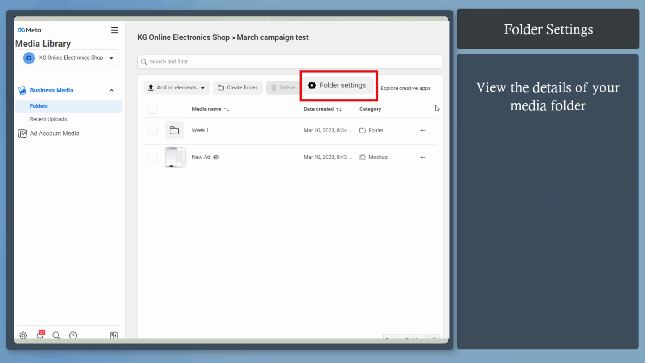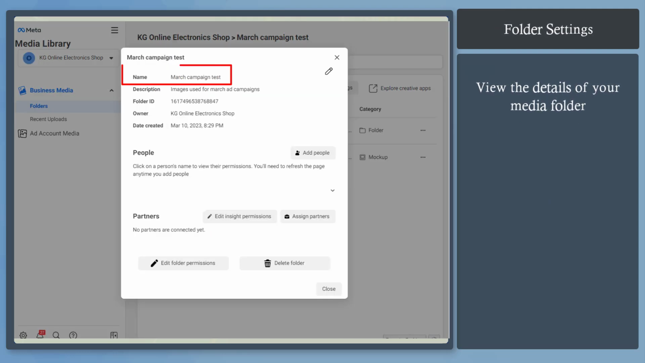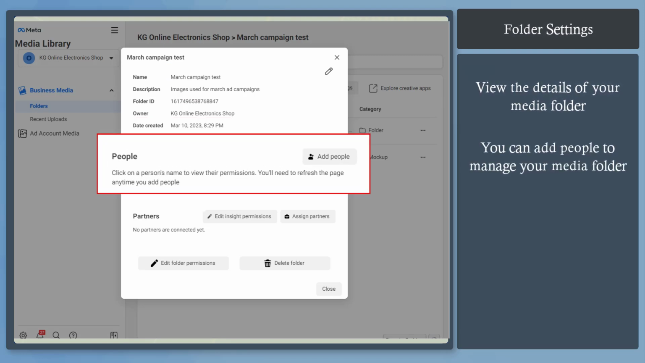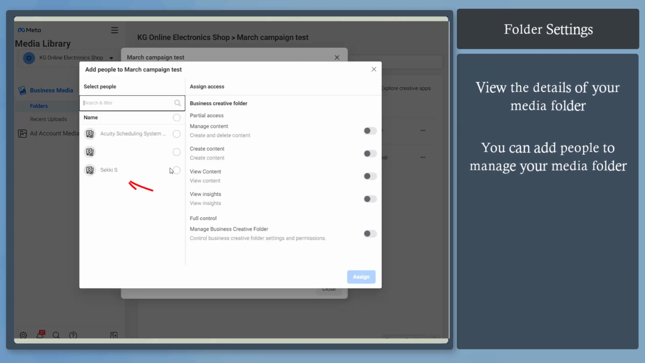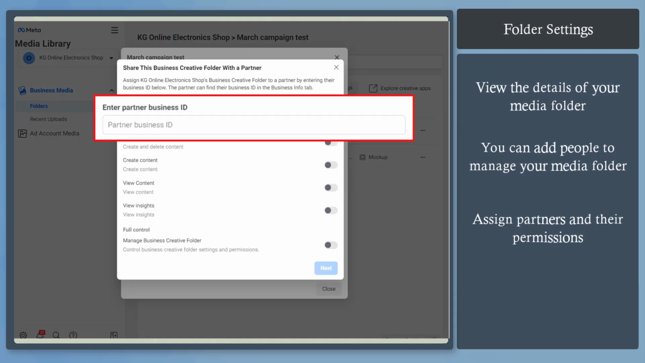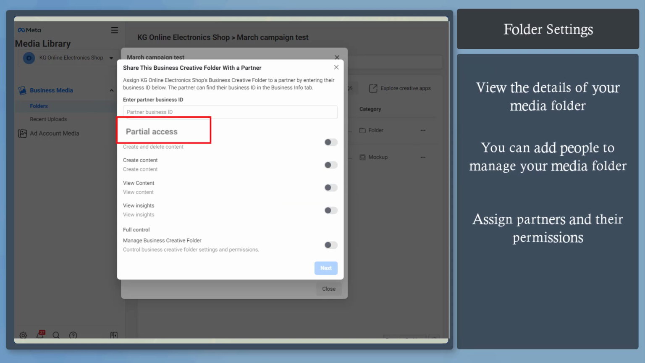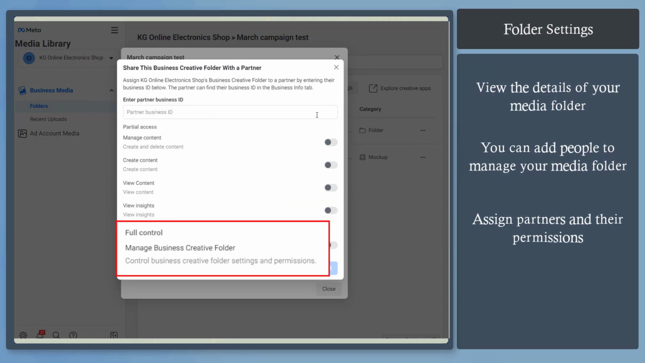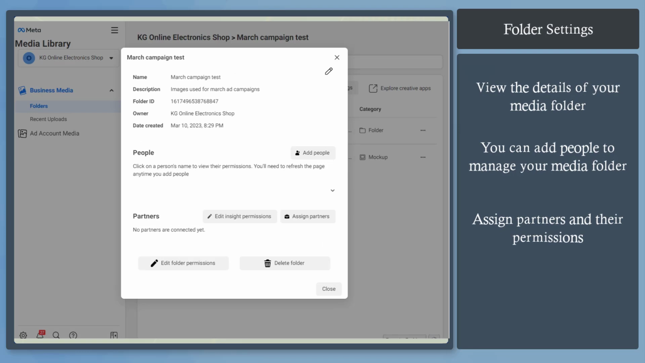Next, folder settings. This shows the name, description, folder ID, business owner, and date created. You can add people to manage your media under this folder. Just select people from this list, then assign access. You can also assign partners here. Just enter a partner business ID and assign partial access or full access below. If you need to delete this entire folder, just click on this option.